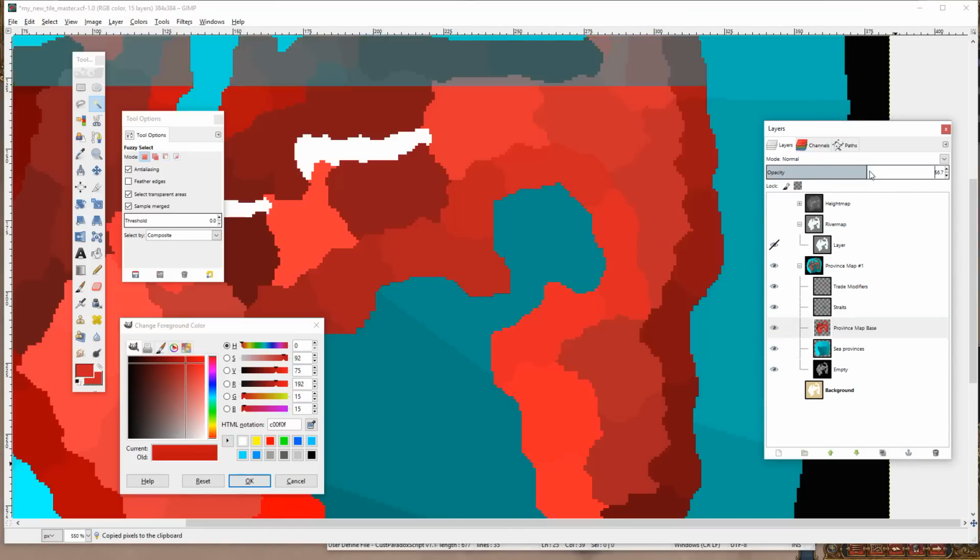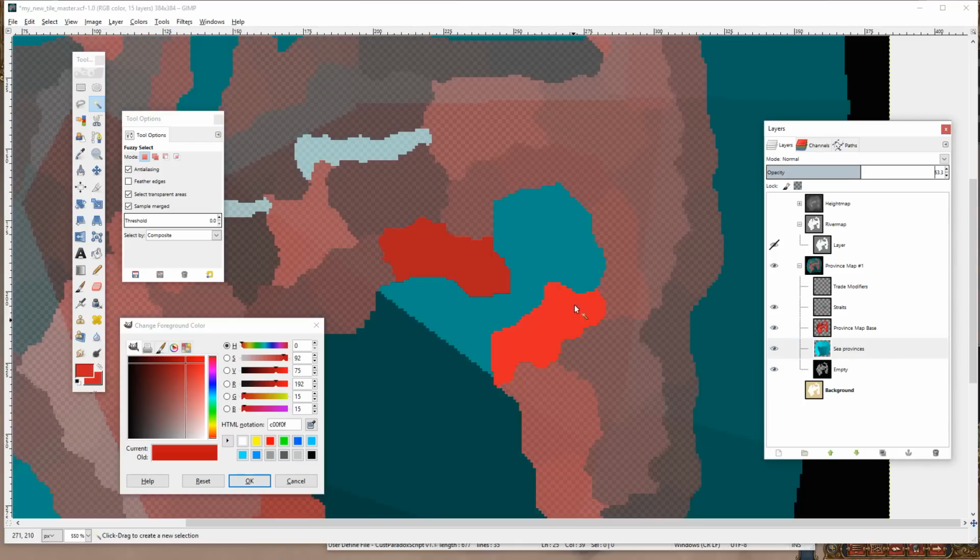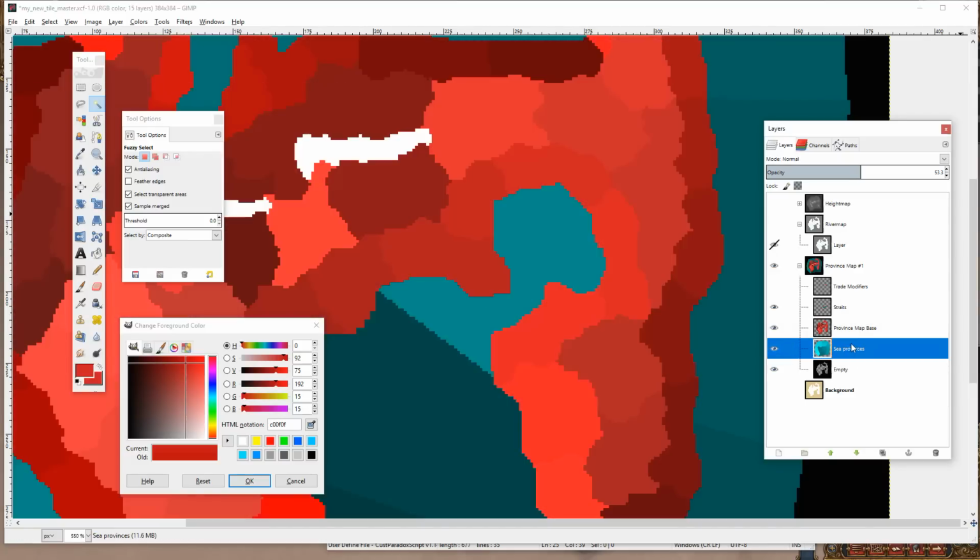So now when we decrease the opacity of this, we see, all right, we've got our one trade modifiers up here. We can selectively hide those by modifying that layer. And we've got our two straits. And if we even decrease the opacity of the sea provinces, we now know that these are the three provinces we want to use. Okay, great. I'm going to raise the opacity of everything again, just to avoid confusion when we're picking our colors.